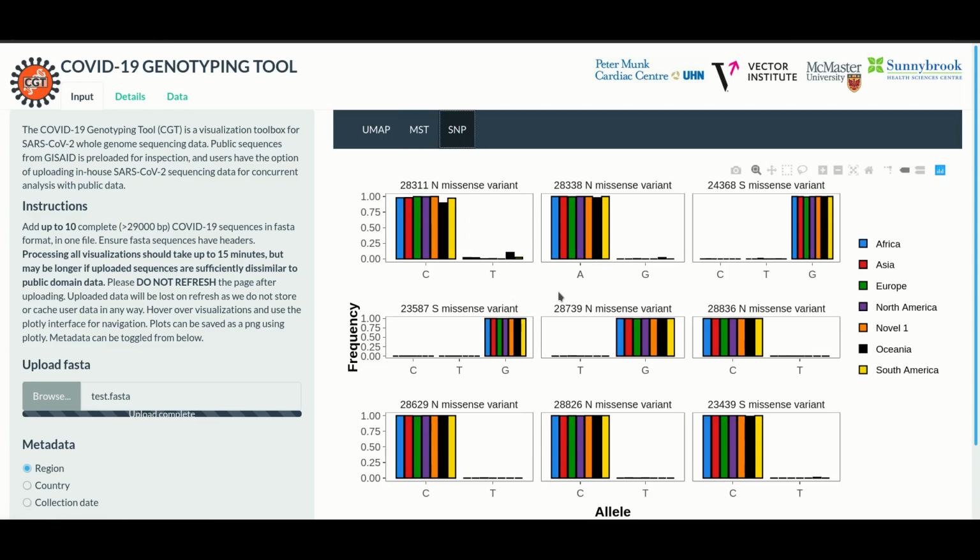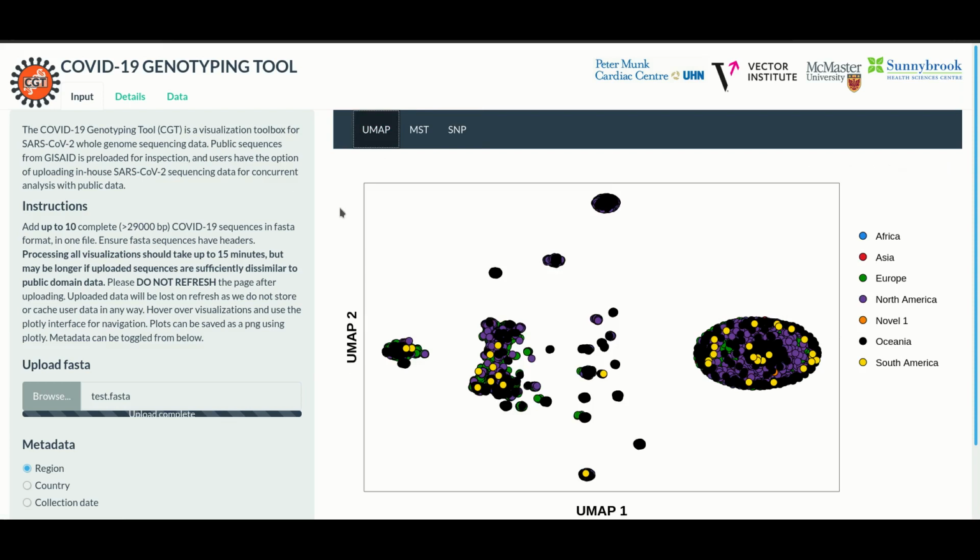For the SNP tab, we can determine, corresponding to the top 9 most frequent non-synonymous variants within structural protein coding genes, what allele our uploaded sequence has, or what alleles it has. We can see that for all of these variants, our sequence does not have the allele corresponding to the minor frequency within the population of SARS-CoV-2 genomes. And so this is how users can upload their data and see where it falls with respect to the public data.